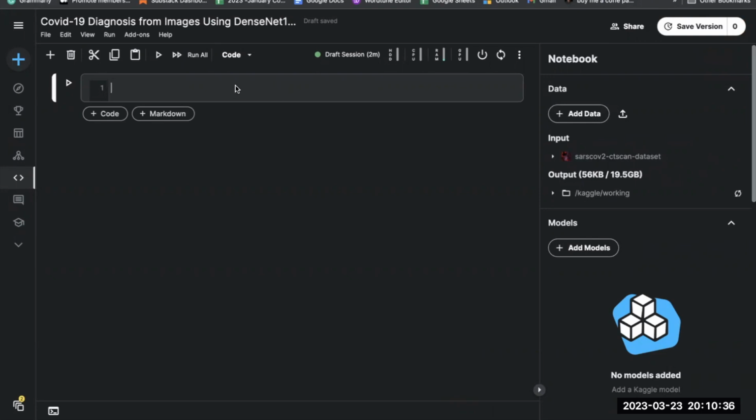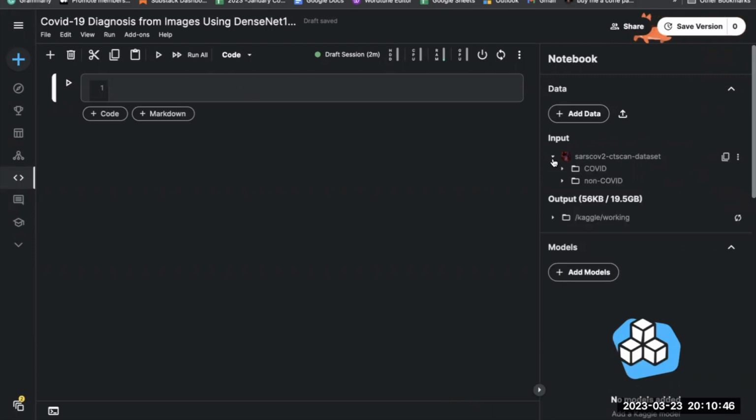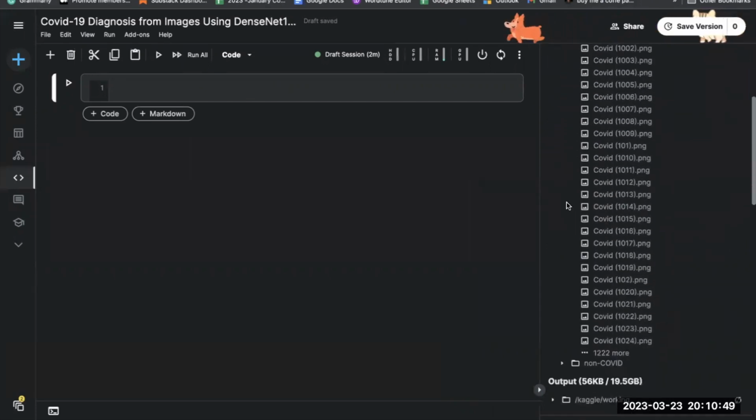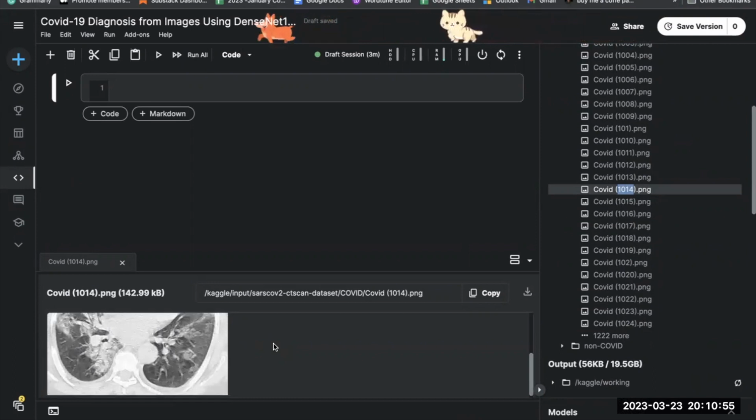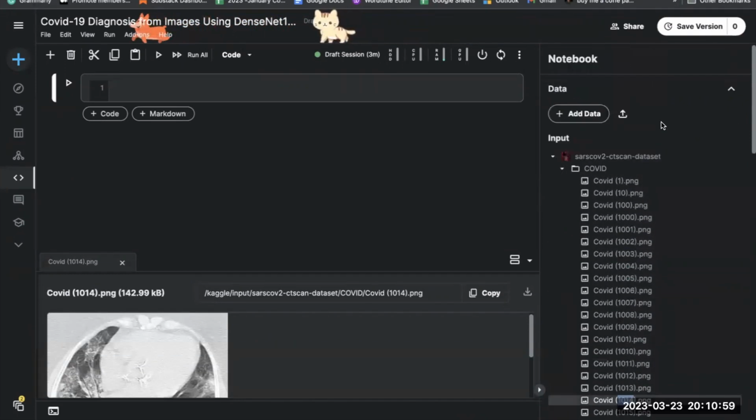And today in this video, I am going to show you how you can find whether a person is suffering from COVID-19 or not using their CT scan of their lungs and some machine learning. I'm going to build a model and then train that model on finding whether that person is suffering from COVID-19 or not. I'm using a dataset called the SARS-CoV-2 CT scan dataset.